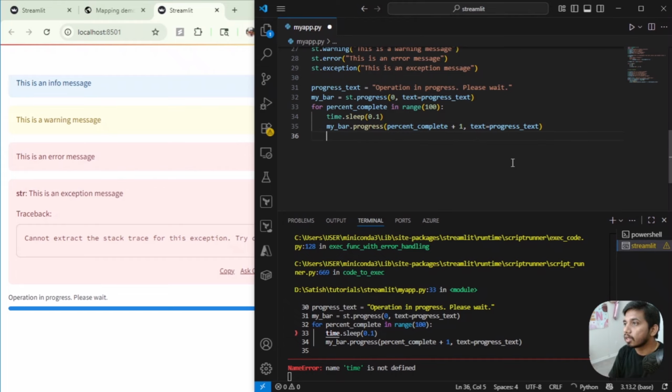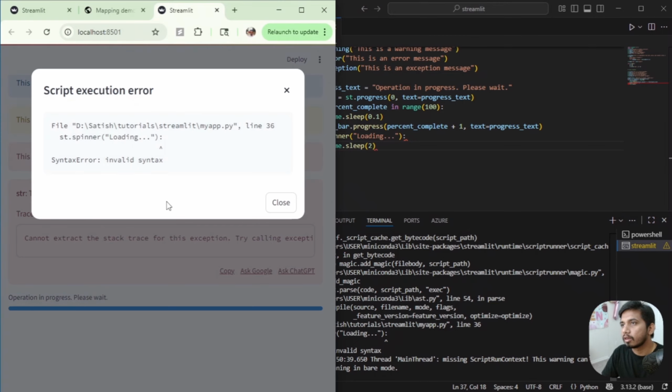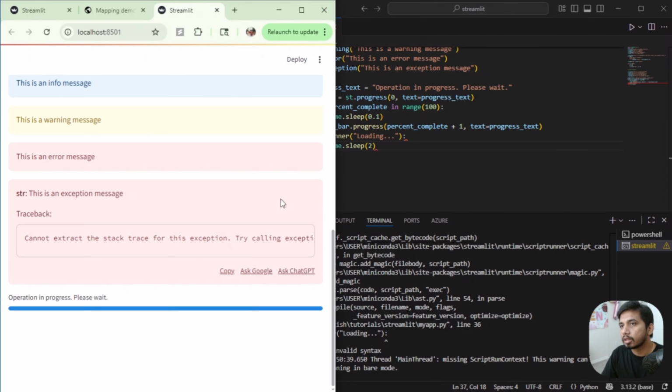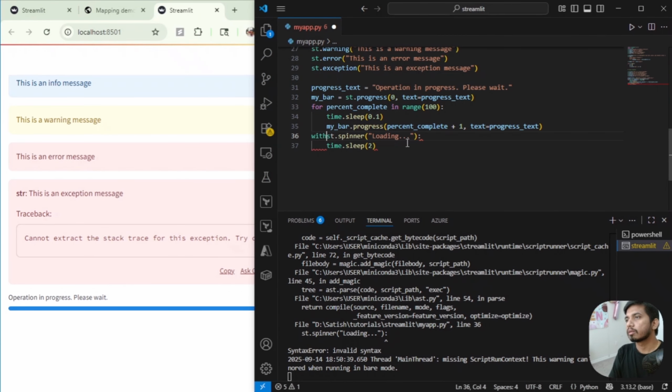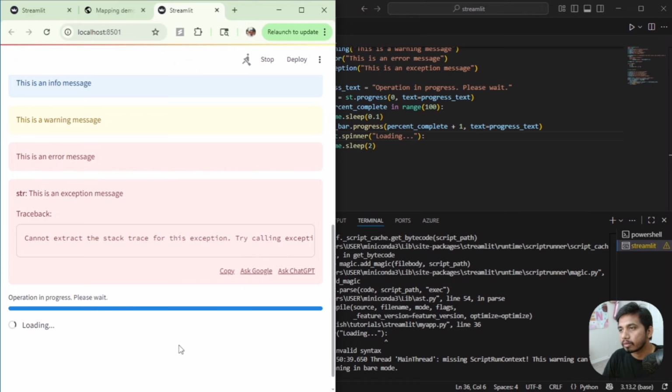And also there is another amazing tool called Spinner. The Spinner acts similar to the progress bar, but it will just kind of load over here. Let me click on always rerun. Oh, there is a syntax error. What is that? With Spinner. Yeah, we need to put with in front of the Spinner. That's all. So once this progress bar is done, you can see a nice spinner. See here, this goes loading for 2 seconds, right?